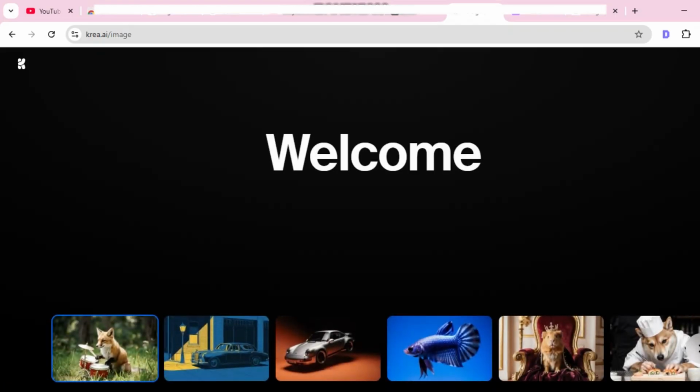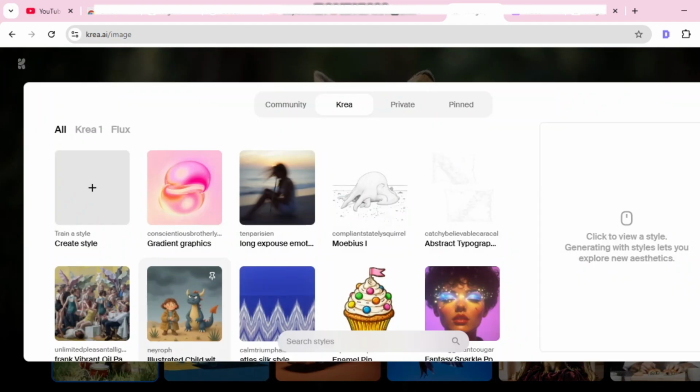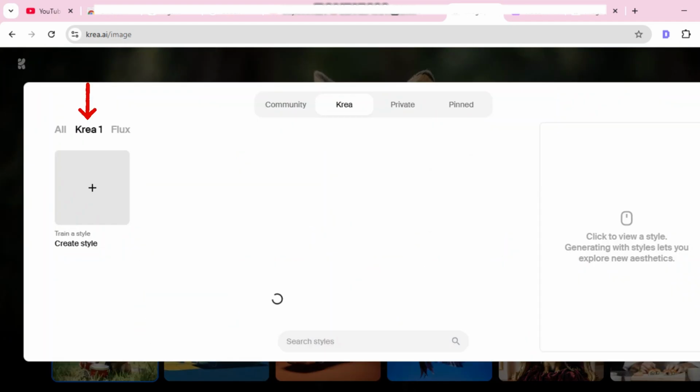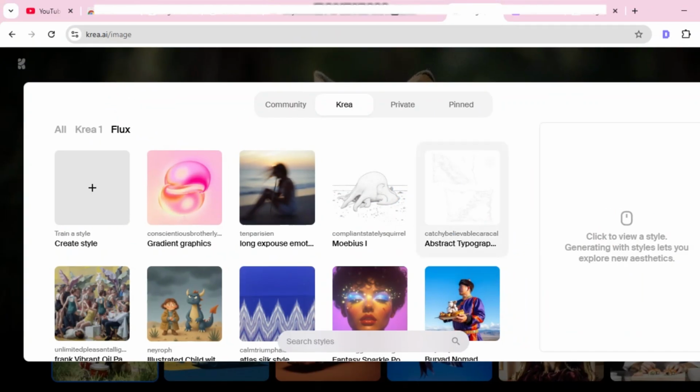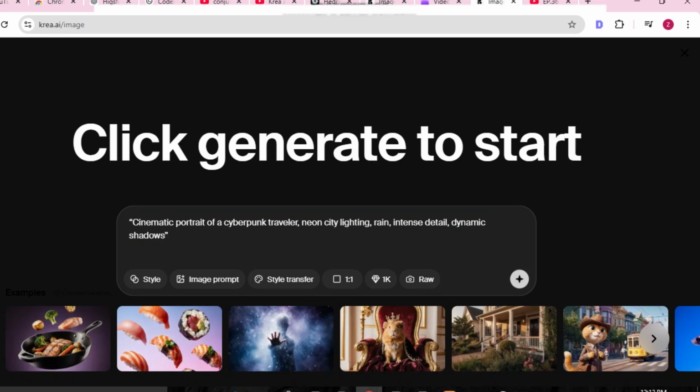Step 1. Pick a model. At the bottom left, you'll see the model picker. You can choose from Krea 1, ultra-realistic base model. Flux, fast, versatile style outputs. Type something like cinematic portrait of a cyberpunk traveler, neon city lighting, rain, intense detail, dynamic shadows.